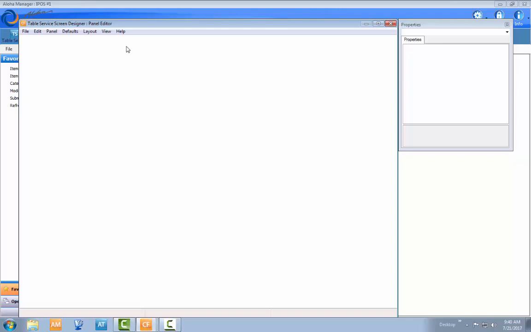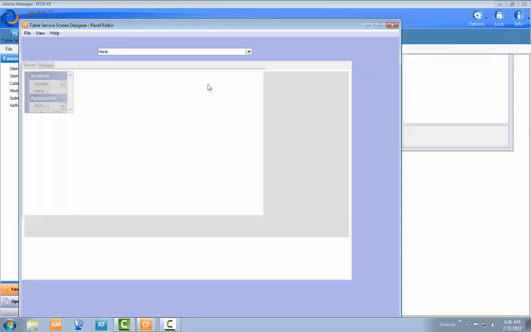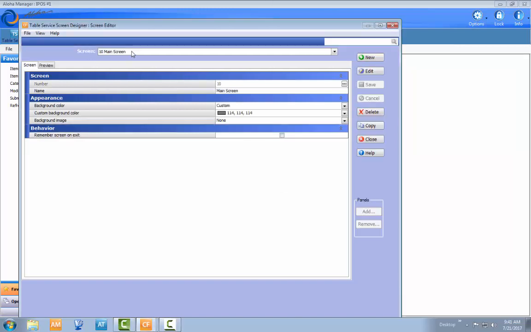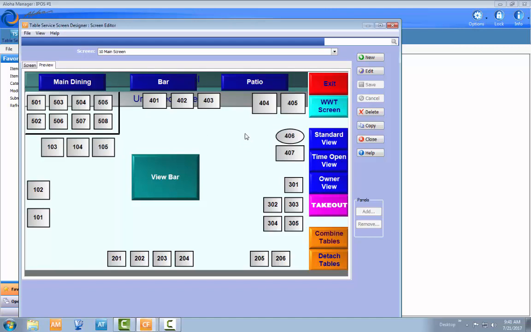What we're going to do then is it's going to bring us up here, this table service screen designer panel editor. And we could do screen editor, the other choice that we had up there, and we could switch to that here. The screen editor allows us to actually move the individual panels around. So you can see here under the screen editor, I've brought up the screen that we're going to be working with. So I have my main area here in this panel.